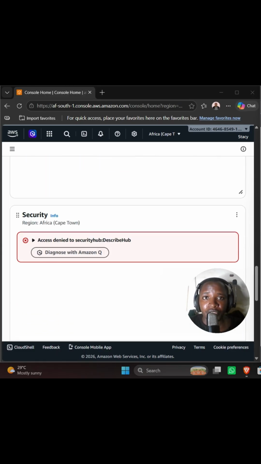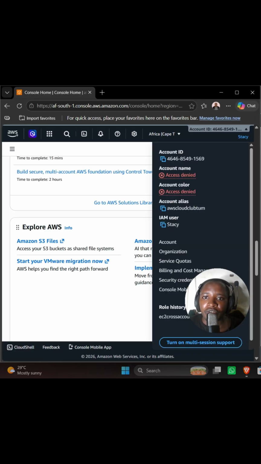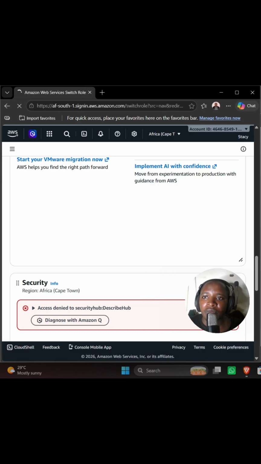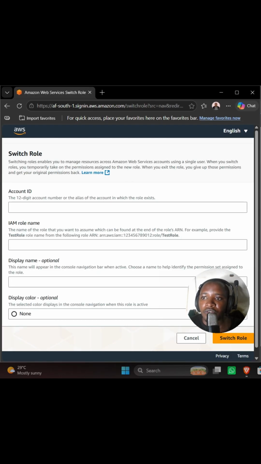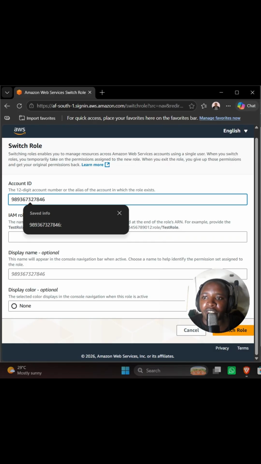So let's now assume the role. To assume the role, just click here where there is the account ID. Then you scroll down, you'll see a button called switch role. Then I'll click it. After doing that, I need to enter the account ID where the role exists, which is the production account. So I'll copy the account ID of the production account, then paste it there.